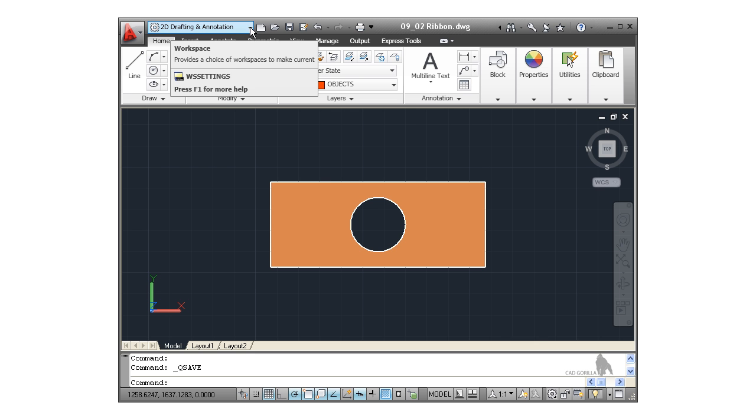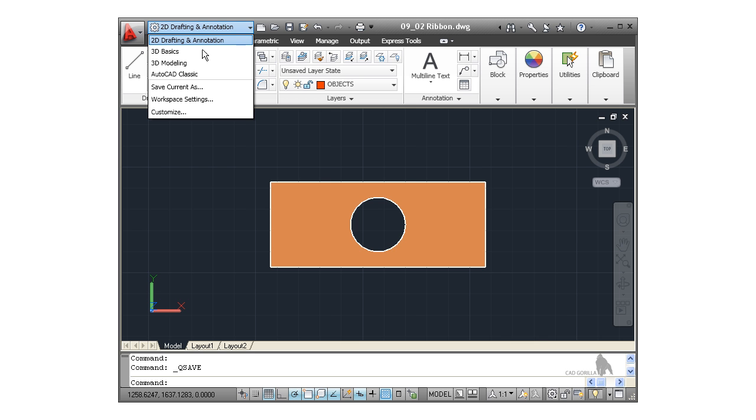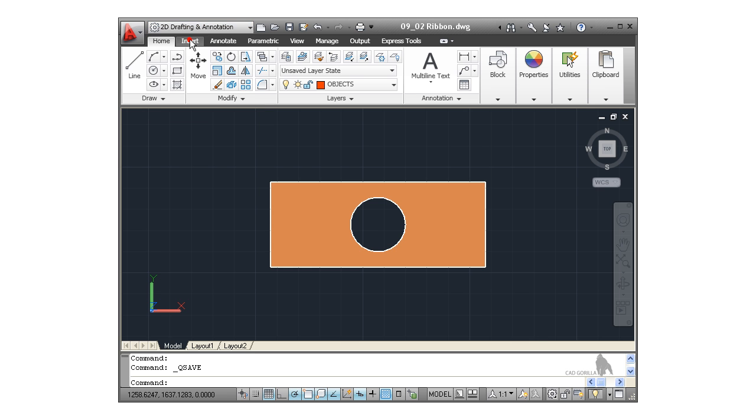We'll look at workspaces later on, but as you can see, we've got various workspaces there, and we're using 2D drafting and annotation, which is the default workspace. So if I select that workspace, you can see there that the default workspace contains the ribbon. So let's now look at the ribbon. The ribbon itself is controlled here by this little icon, and I can control the view and the display of the ribbon. But let's look at the ribbon first.